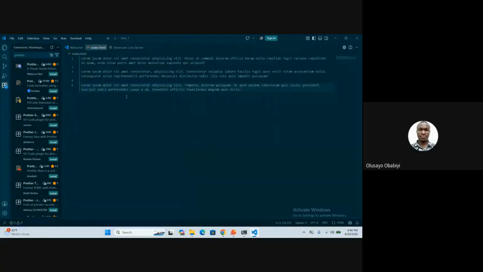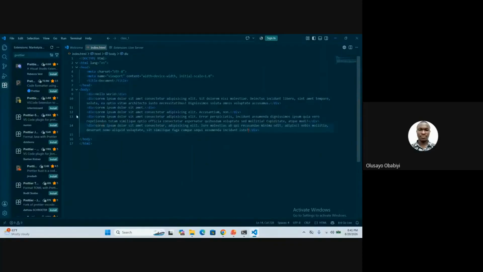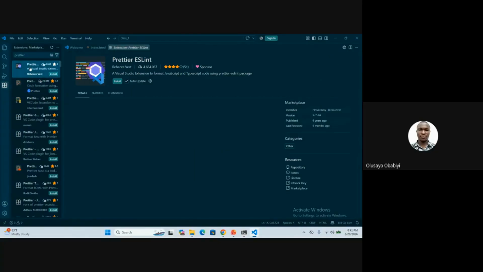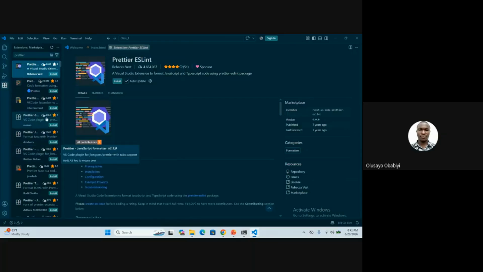Let's do something before we download Prettier. You see the way this thing is looking now, right? So if we now go ahead to install Prettier, there's one thing I want you to know about the extension. There are various types of extensions out there.